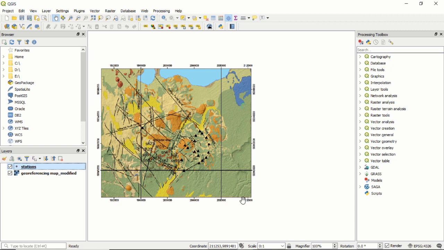That's how you georeference your map for you to be able to work on your map in QGIS.